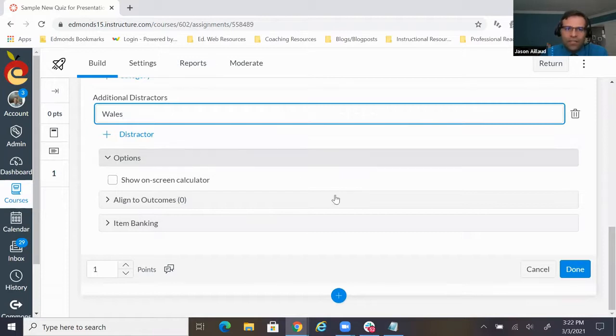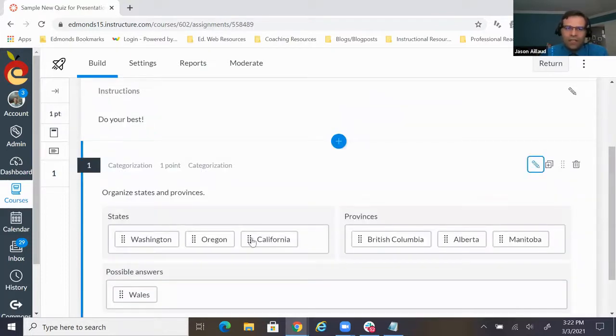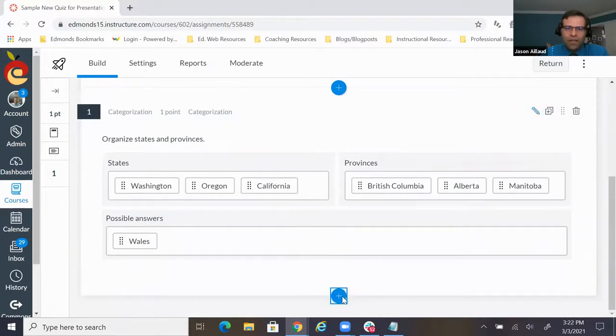So that's pretty much it for that categorization question. So I'm going to click done. That's how you build those. And it's really neat because once this is all done, the kids will just click and drag these things and put them into the proper categories.